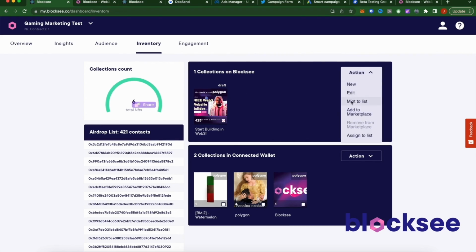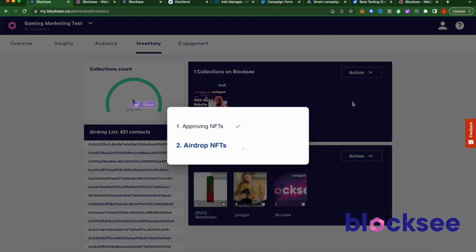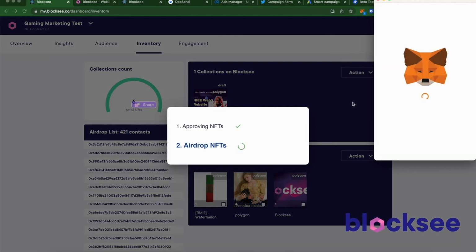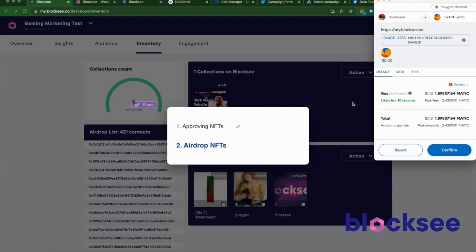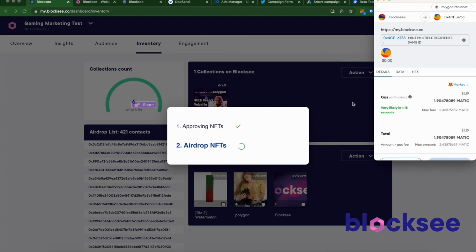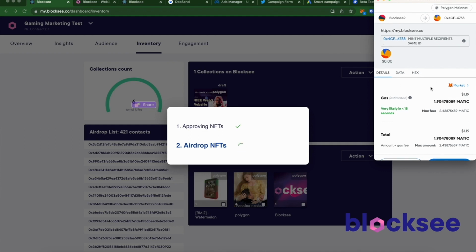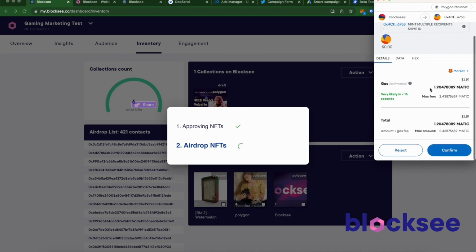So we can just go mint to list. I can add it to my marketplace as well, but for this, we'll just go ahead and mint directly to these audience members. And so now I'm taking something from my brand, finding a target audience on blockchain, subsecting that audience into a core demographic of people that I think will have the highest chance of conversion, and then deploying this promotional flyer to them directly.